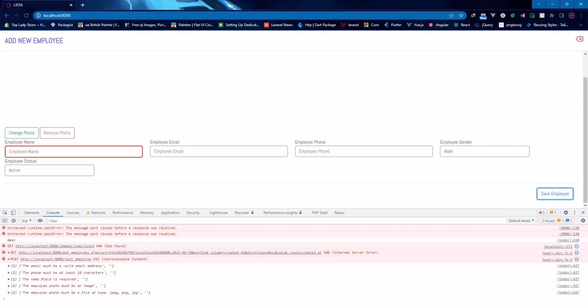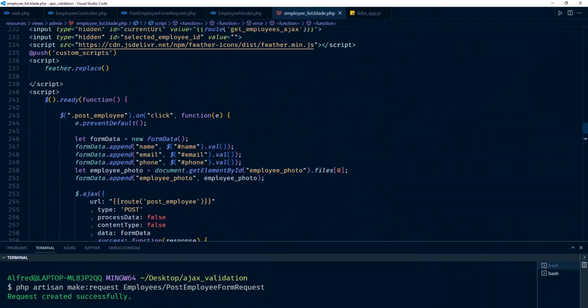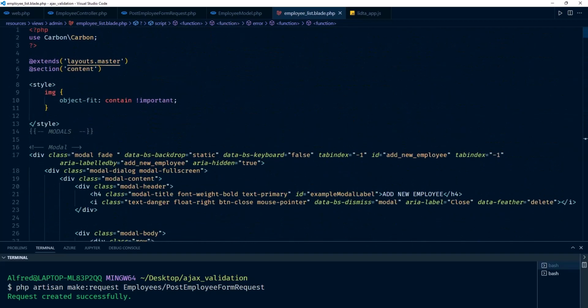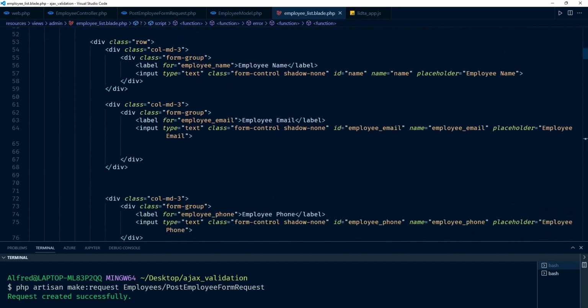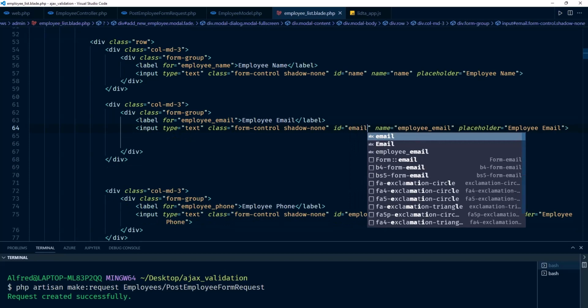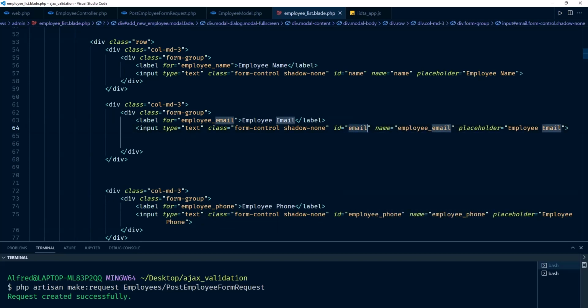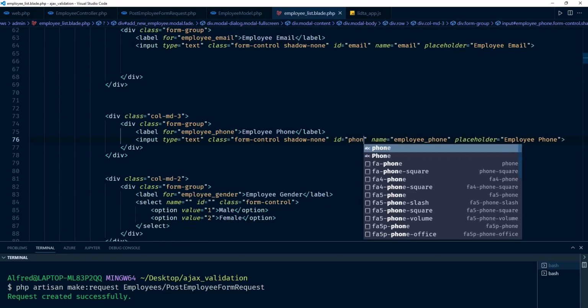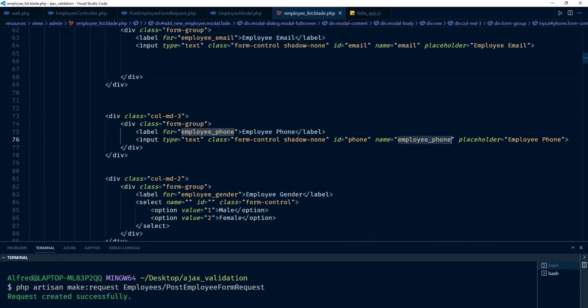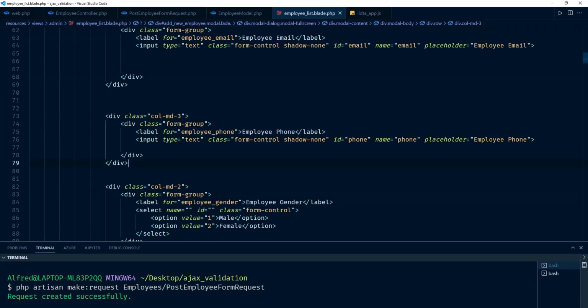So we are getting the wrong inputs here. It should be name, email, phone, and employee photo. So if I go to my model here, I'm going to change that to name. Then it's going to be email, so I'm going to change that to email. And I'm going to change this one to phone, as well as this one. It's going to be phone, like that. Going to save that.